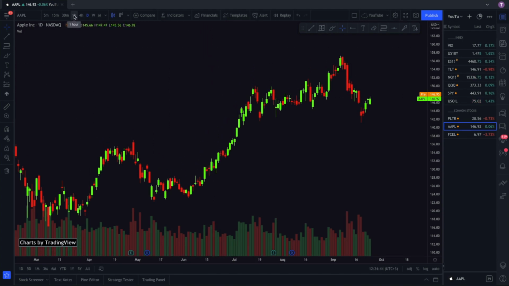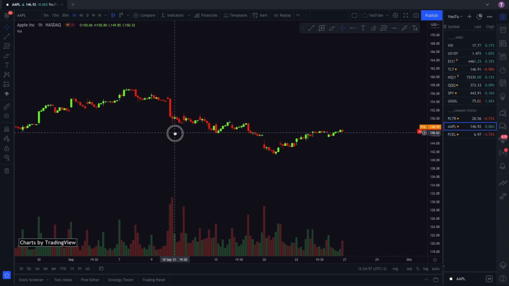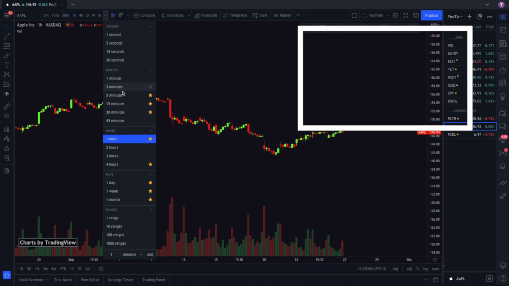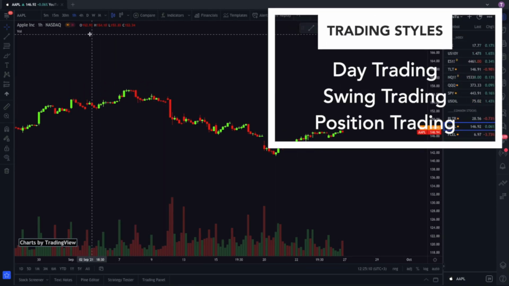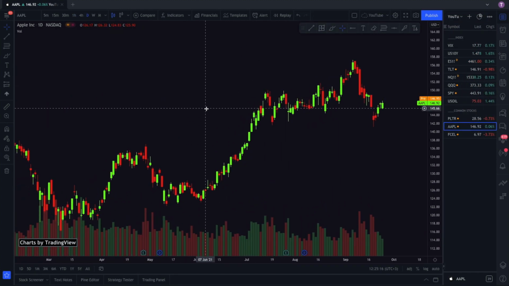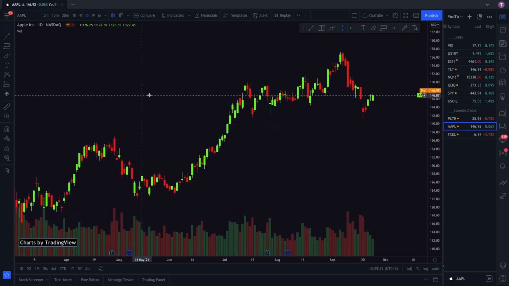Let's click 1H. Now each candlestick represents 1 hour in time. Check the time of the day at the bottom. There are so many time interval options. Which time interval you use depends on what kind of trader you are: a day trader, a swing trader, or a long-term investor. I'll teach you about time intervals and which one you should use in much more detail in other videos.